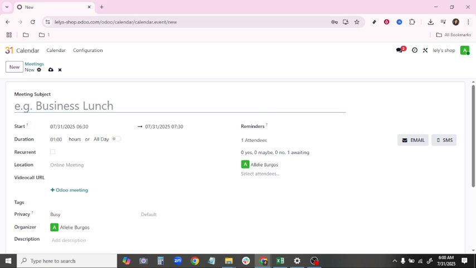Now, it's time to give your meeting a title. This step is crucial because a descriptive and clear meeting subject will make it easy for your attendees to understand the purpose of the meeting at a glance. Type in your meeting subject to keep things simple and straightforward.